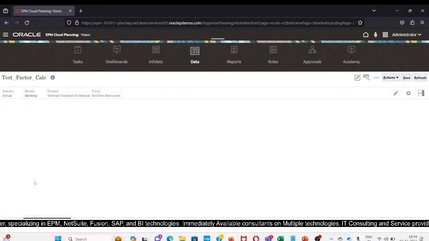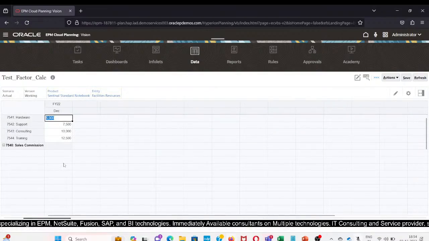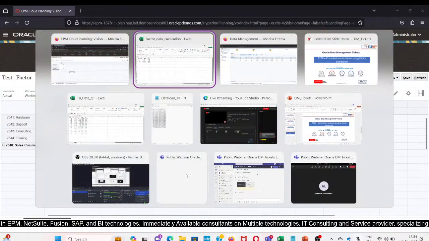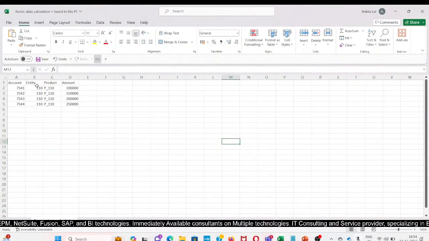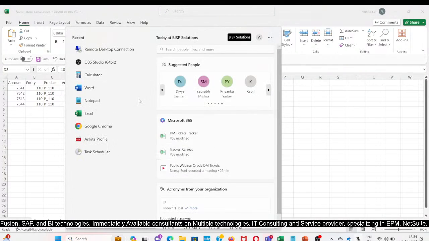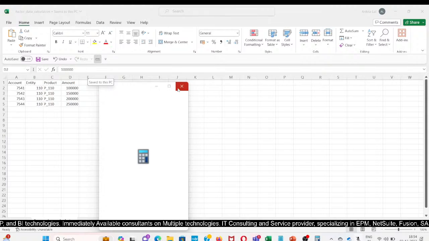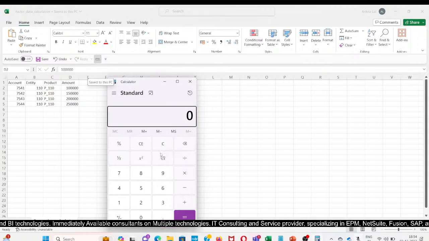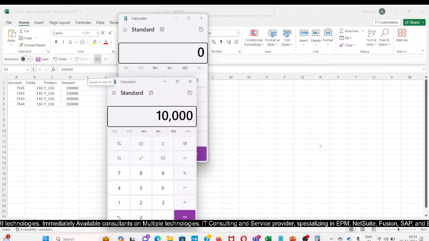After that I will click on go, and we can see the output here. Okay, so here we can see that the hardware is 5000. Why are we getting that? Let me take you to the data file. Here we can see that the sales commission, the sales, was 1 lakh. Let me open the calculator to show you the calculation, the output that we are getting here. Okay, so here the value is 1 lakh.